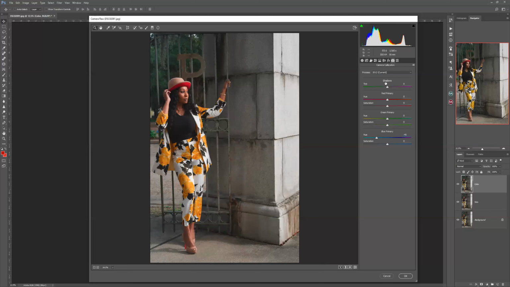Next I want to go to my HSL slash Grayscale tab. Once you get here, you have three sections: the hue, the saturation, and the luminance. Basically, I'm going to start working in the hue tab.